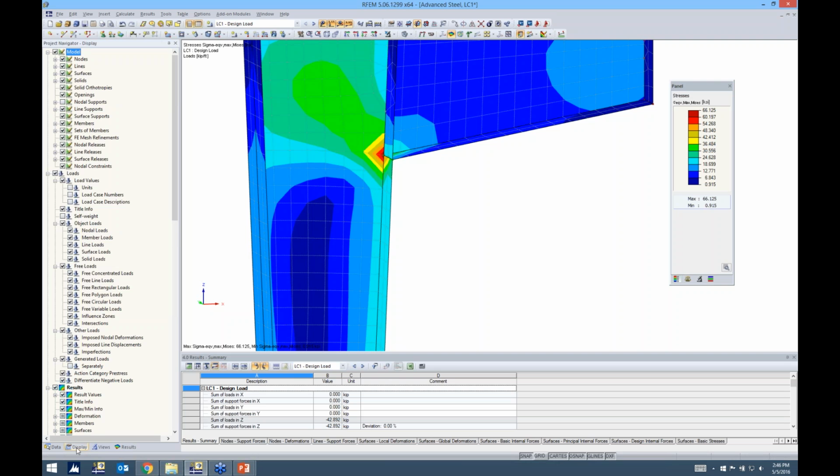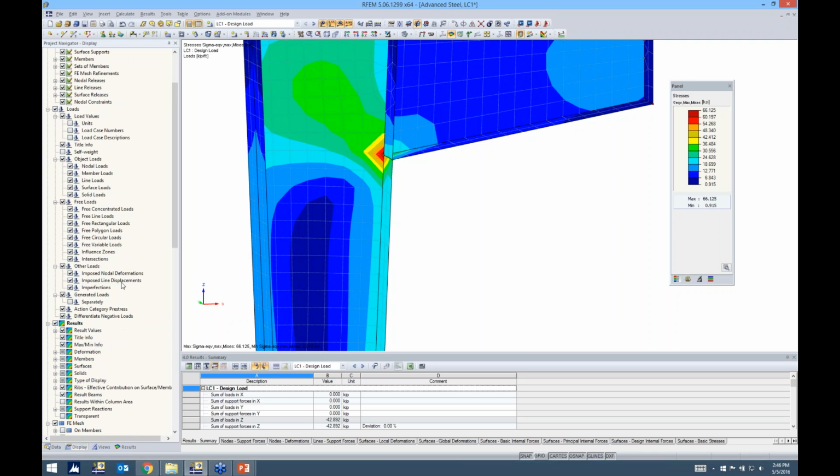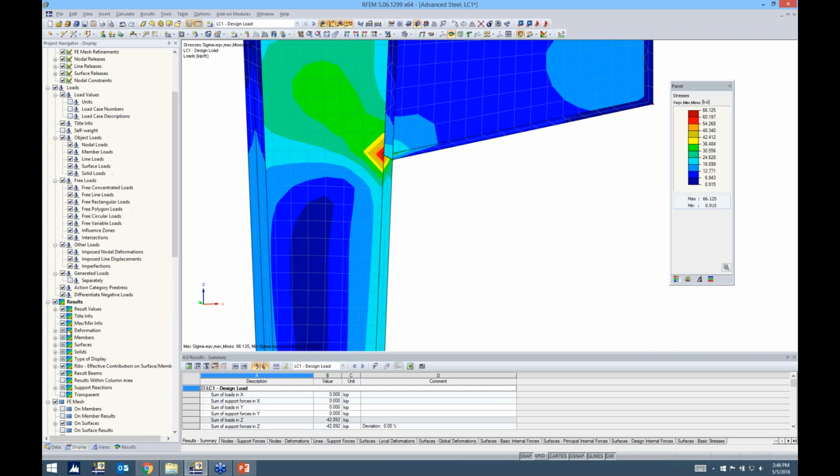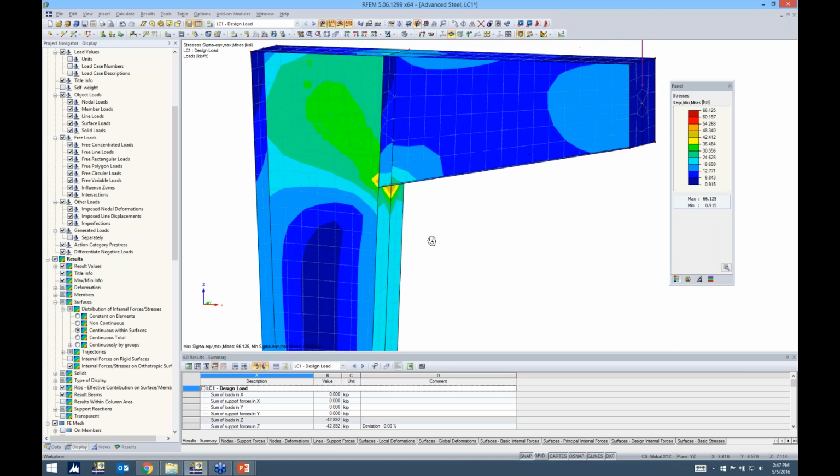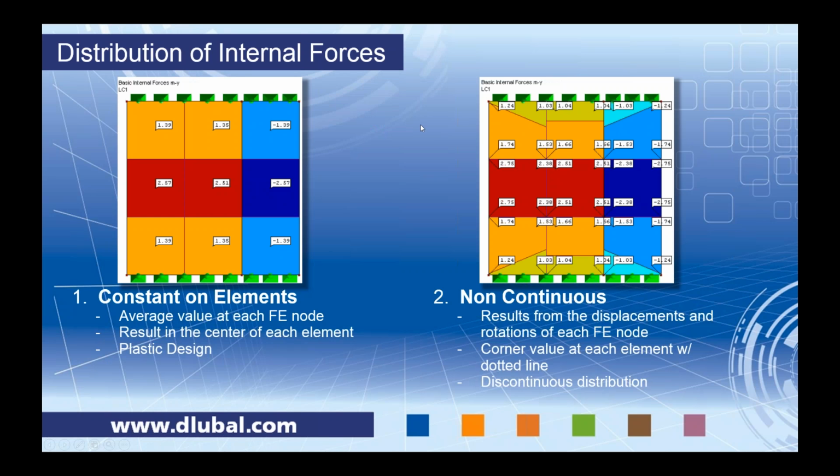So if we go to our display in the Project Navigator, which again just controls what we're viewing in this graphic viewport here, there's an option under Results, and then I have Surfaces, and then Distribution of Internal Forces and Stresses. Now the default is continuous within surfaces, but we have a few other options here: constant on elements, non-continuous, continuous within surfaces, and continuous total. I won't touch on continuously by groups today. So this just means how are we viewing these forces and stresses graphically with all these different contours and such. And now we'll go ahead and jump into the PowerPoint.